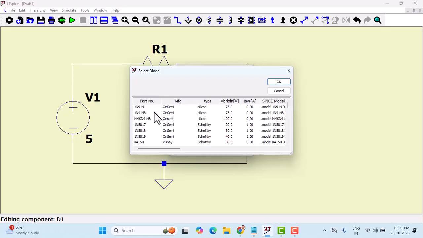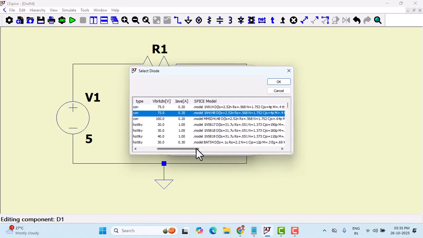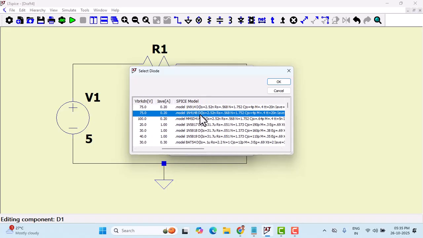Or else you can even prefer the one at the very beginning. There is 1N4148 also, because this has a very low breakdown voltage, 75 volts. In the very beginning, there is a diode called 1N4148. It is a silicon diode, and its breakdown voltage is 75 volts. And the SPICE model is also shown here. You can see this is the SPICE model.